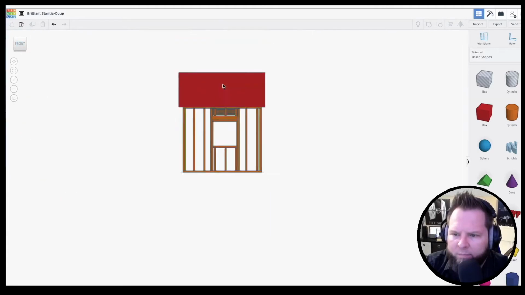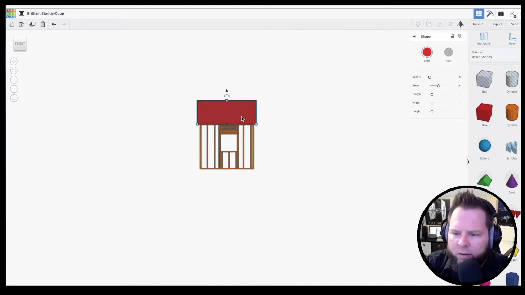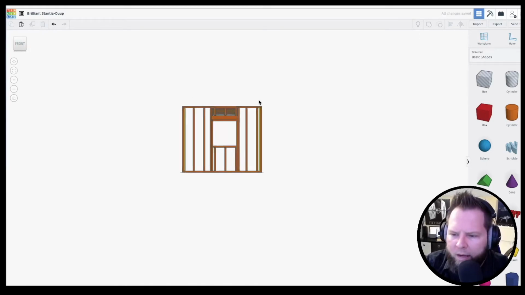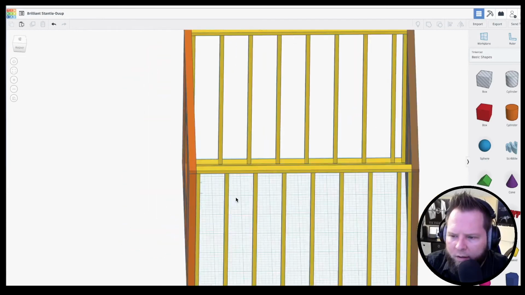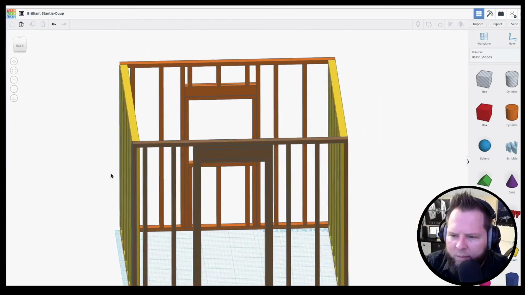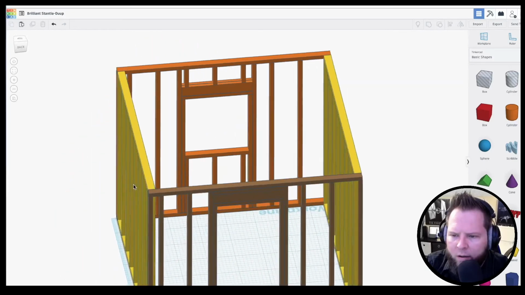I'm okay with that. All right, let me get rid of this little block at the top, and let's take a look and admire our work so far. There we go. If it looks a little bit different than your drawing, that's okay.